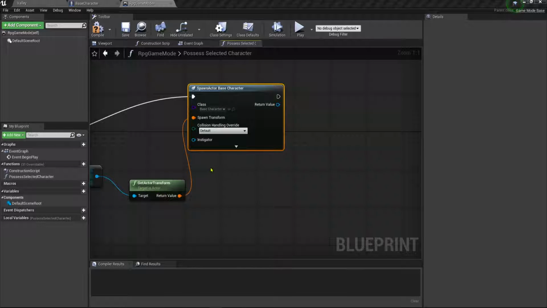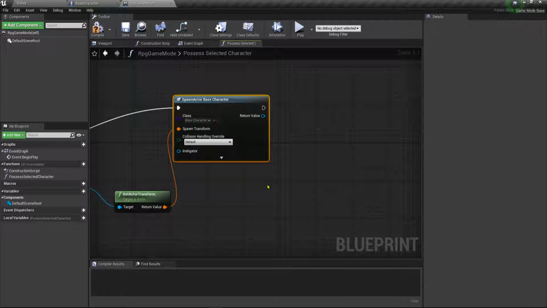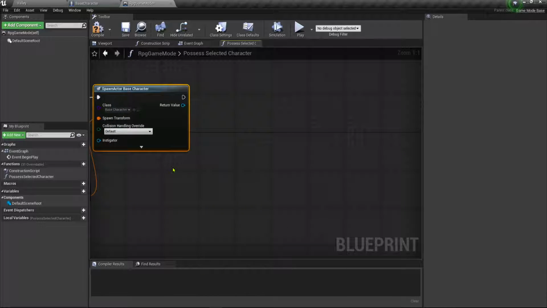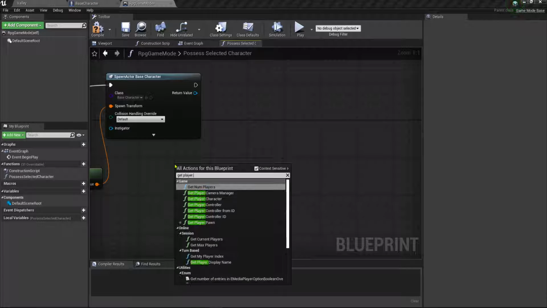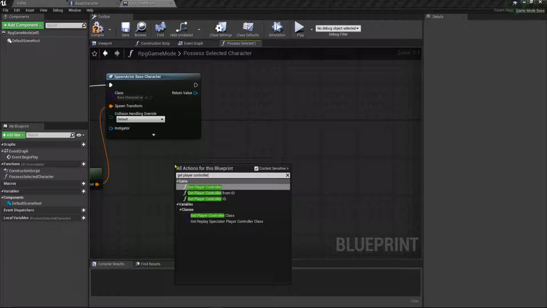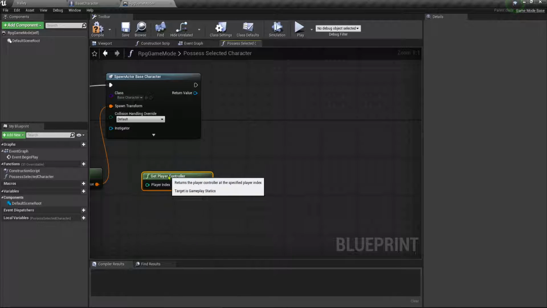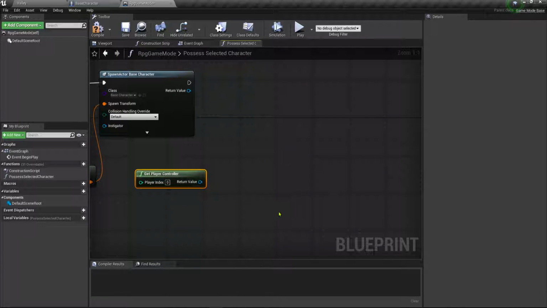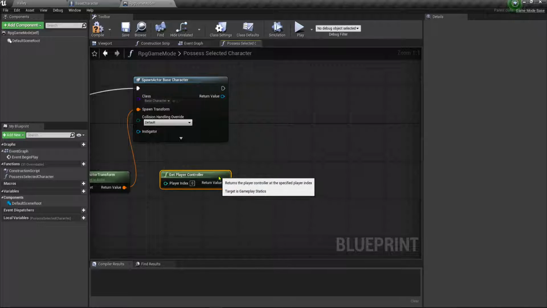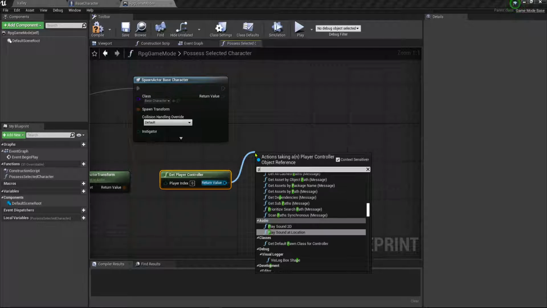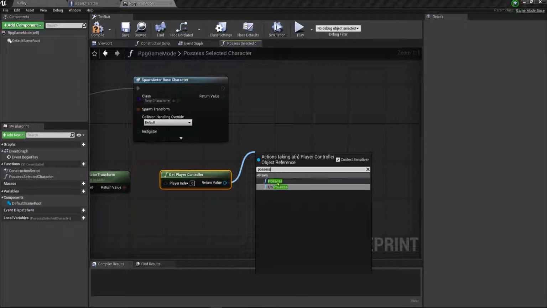All right, so the next thing we want to do once we spawn our character in, he's really not going to do anything yet because we have to have our controller take possession or take control of this character so that we can use it. To do that, we're going to look for a function called get player controller. Get player controller will allow us to get the controller that we're using with our keyboard and mouse, or a controller, or whatever process we're using for our game. And what we want to do from there is say possess.